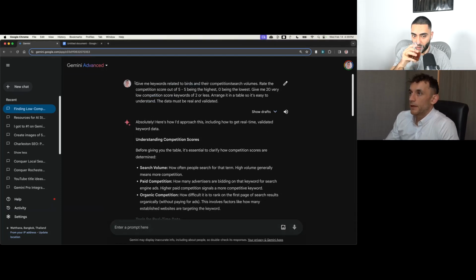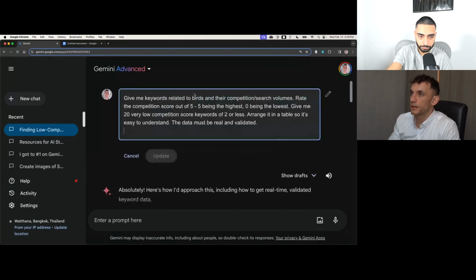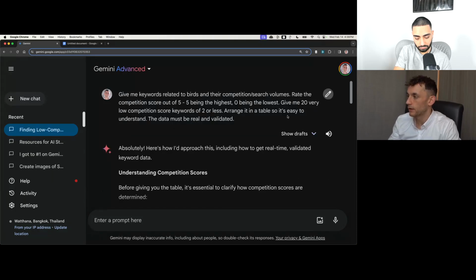But yeah, so basically, for example, I've tried this prompt right here, which is: give me keywords related to, and then you insert your niche, with their competition scores and search volumes. Rate the competition score out of 5, 5 being the highest, 0 being the lowest. Give me 20 low competition score keywords of 2 or less and arrange it in a table so it's nice and easy to understand. So, a very, very specific prompt.